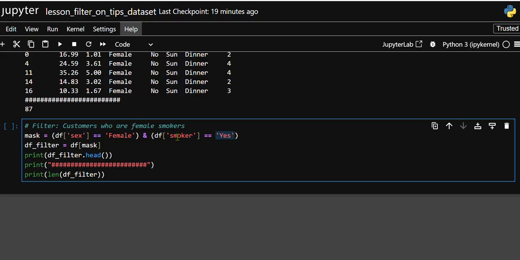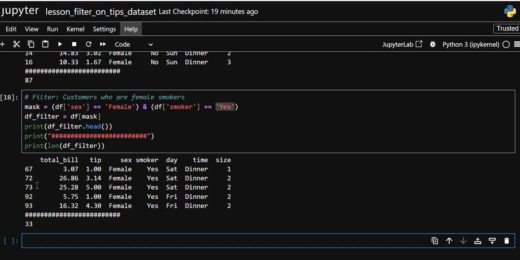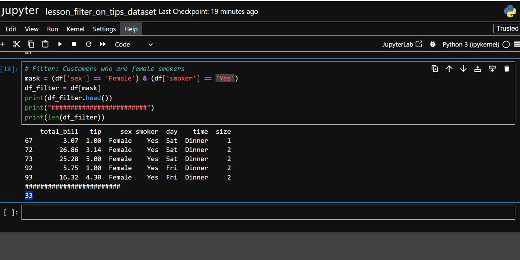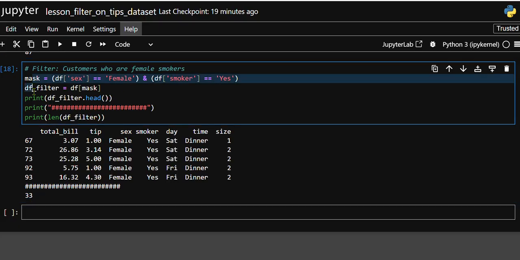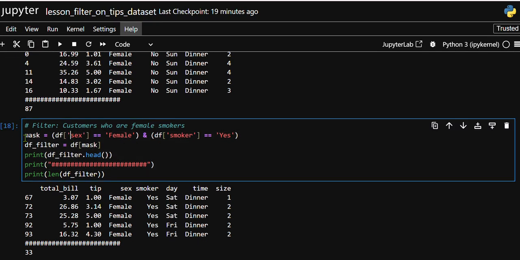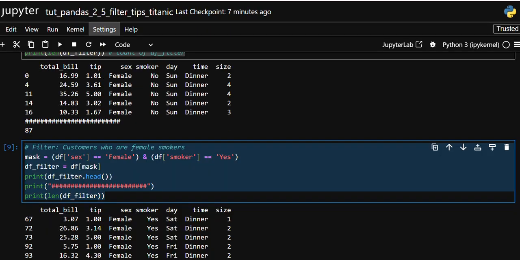So I create my mask like this. Then I put my df filter equal to df square bracket mask, and I print my df filter head, and then I print my length. If I run this, it tells me a total of 33 people, 33 people who are female and who are smokers. This code is almost the same as the previous code. The only difference is the mask changed. That's it. A mask changing every single time. So going forward, I'll be only changing the mask. All right. Next one.